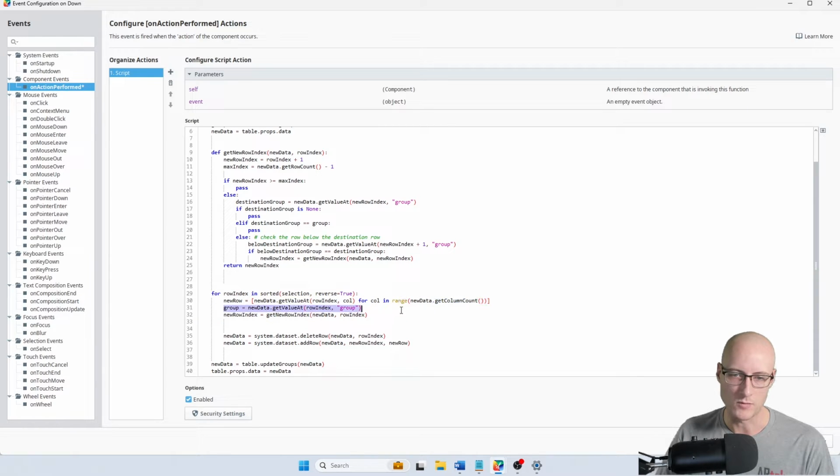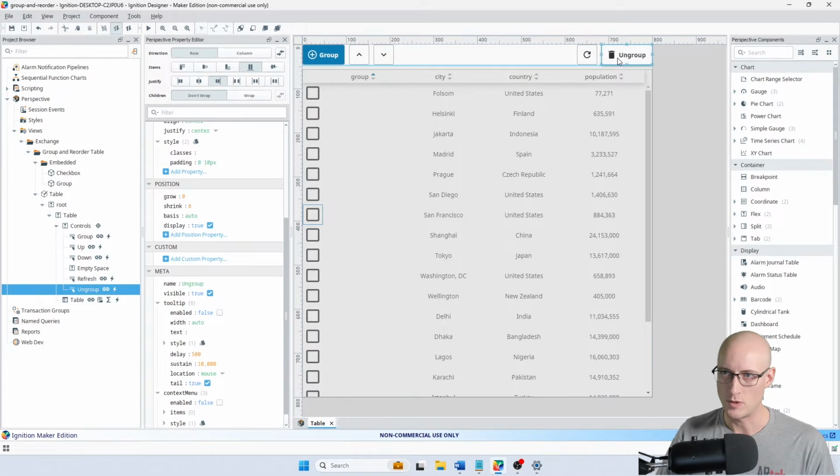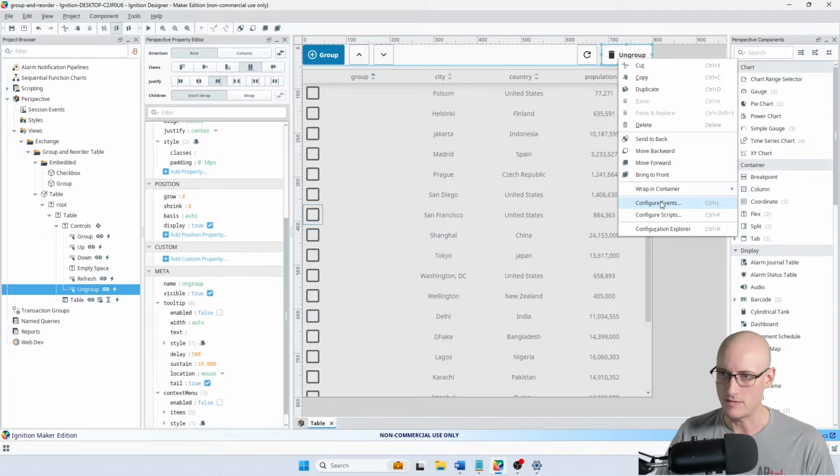I check my rows group. I get my new row index. And then I first delete the row and then add the row. And then I update my groups and set my new data. One more button, then we'll take a look at the update group script.